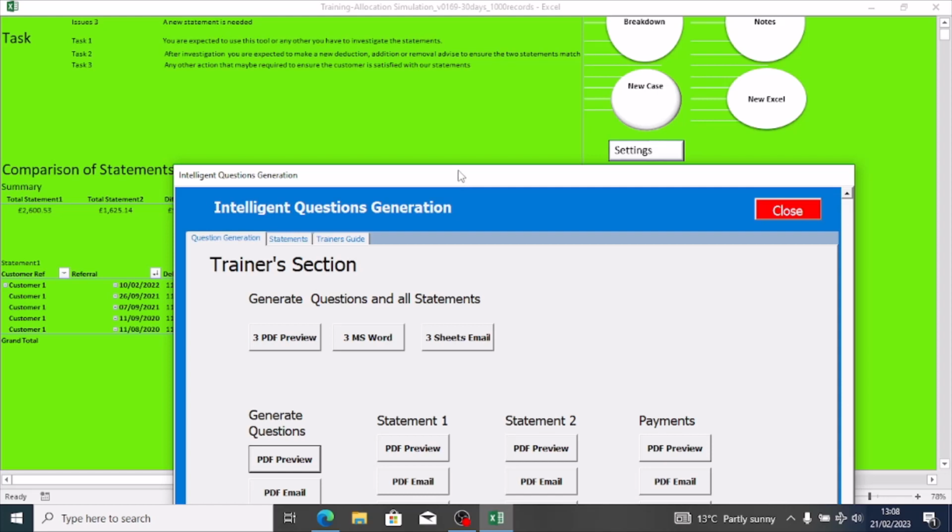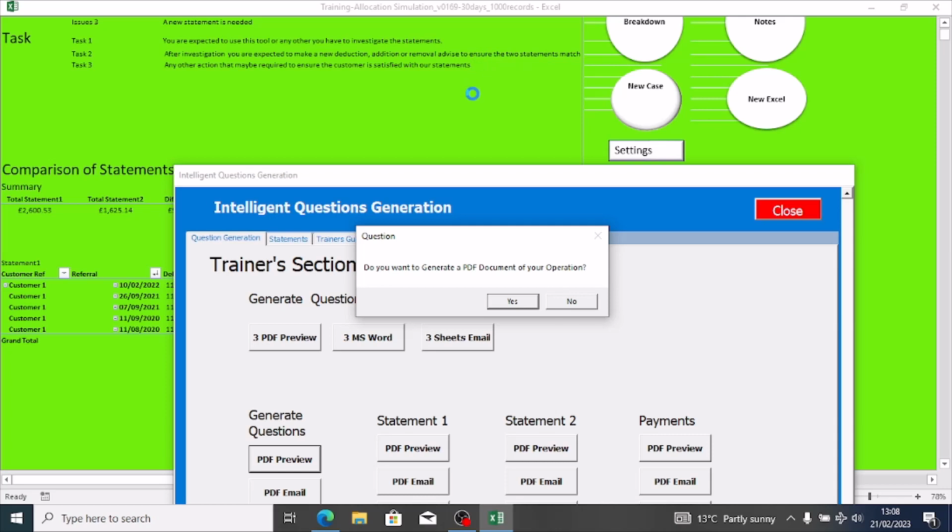Hi. Okay. This is Tamara again. I need more information. Please look at the next pop-up box for the question, and enter or select the reply I need to continue. Thank you. Okay. Do you want to generate a PDF document of your operation? Yes, I do. So yes.